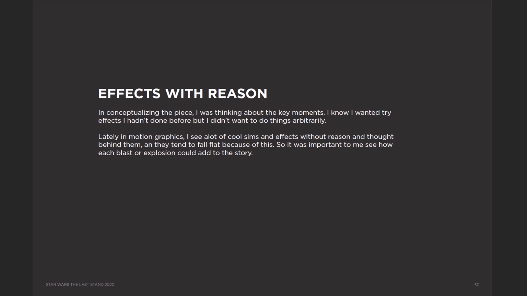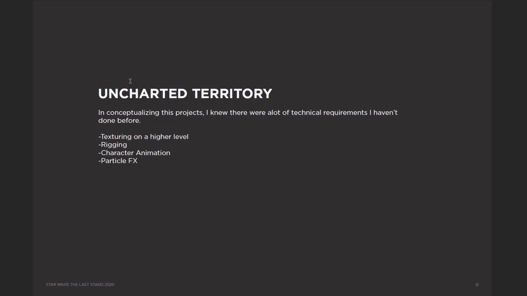Also, another thing I wanted to do was add really nice, cool effects. But if there's one trend I'm kind of realizing in motion design, it's that we get a lot of effects without a meaning behind them. And in some ways, I think that could take away from the design. So when I was planning big explosion shots or laser shots, I was really keeping in mind and asking myself, how is this going to add to the story?